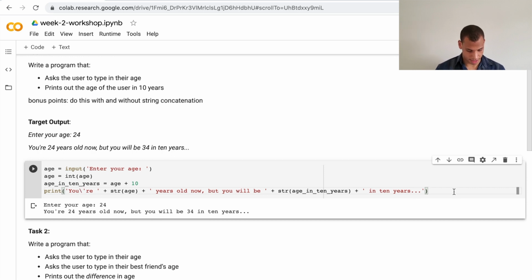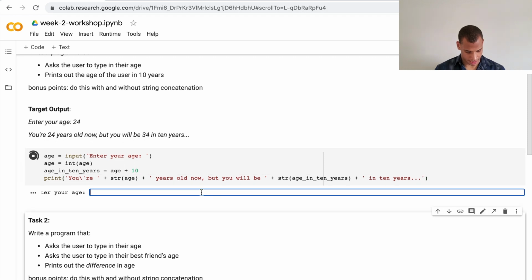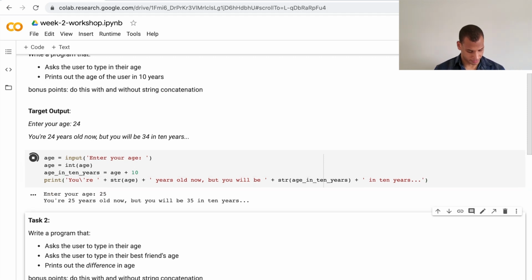Let's go ahead and print this. Everything else stayed the same. And so now let me throw in 25. Okay, so you're 25 years old now, but you will be 35 in 10 years. Cool.